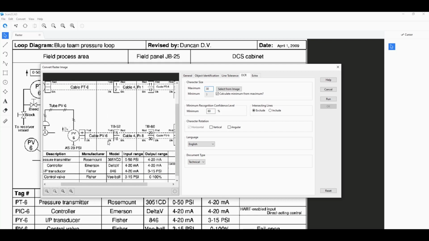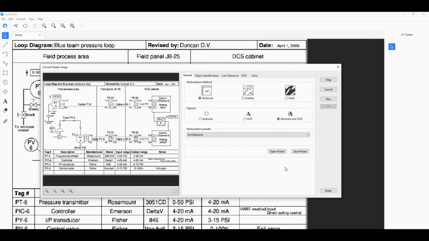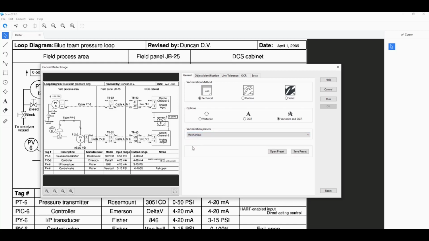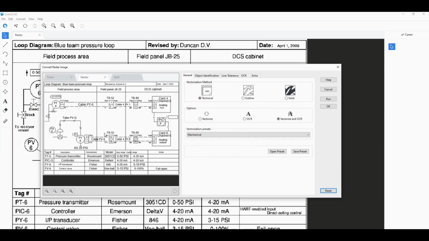Okay, after this, you're going to want to check if the image has any vertical or angular text. If they do, tick the appropriate tick box here, but in this case, it's all horizontal, so I'm just going to leave those two alone. Now with all the settings for the text right, I want to set the preset to mechanical here. And then I'm going to click on Run to generate a preview of the vector conversion in this left window. So if there are any other settings that you might want to tweak based on the preview image, you can do that now, but in this case I think I'm okay with this.